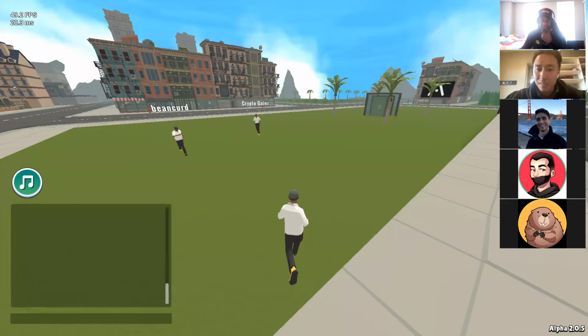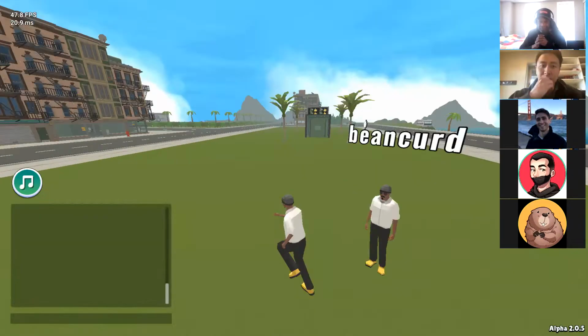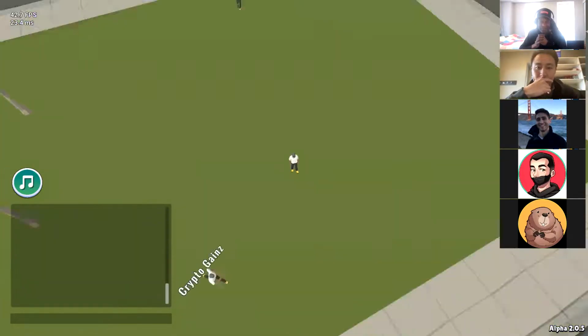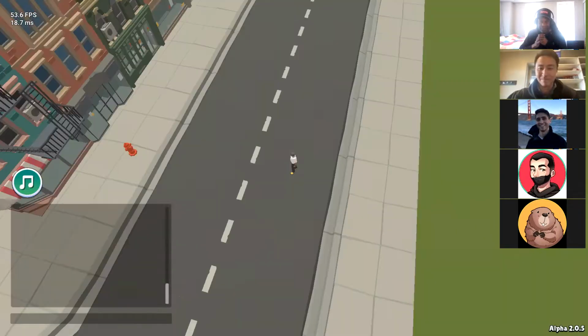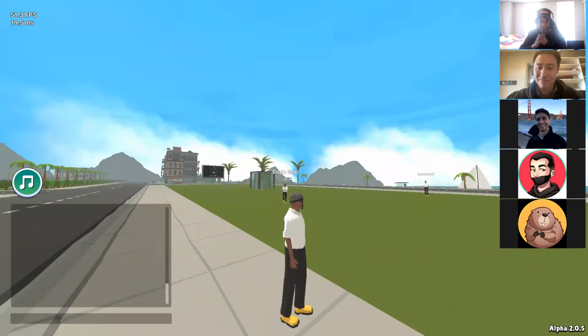All right. So you can see that the whole game is 3-dimensional. There are also 2 camera perspectives. You have a top-down perspective where you can look at the world like this, and you have the full 3-dimensional perspective like this.